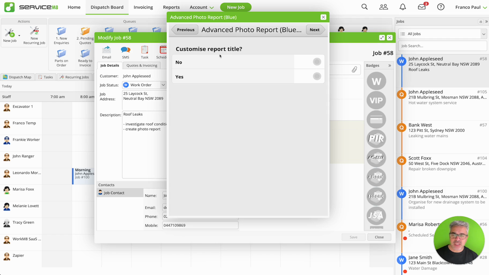The next thing is that you have the option to add a report title. I'm going to say yes on this one. And for this example, it's going to be a roof damage report. So I'm just going to call it roof damage.